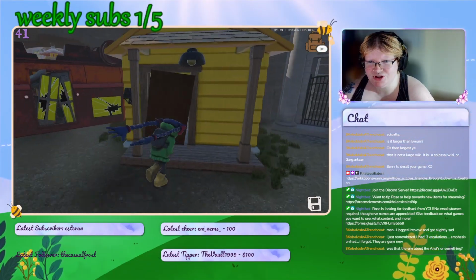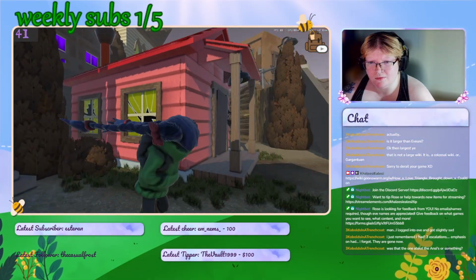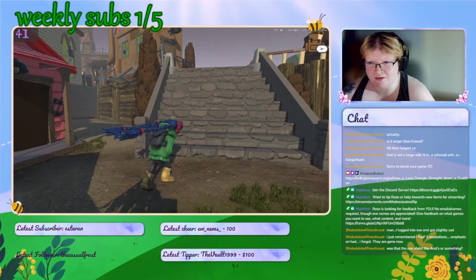11 people. Shit. What doesn't open from this side?